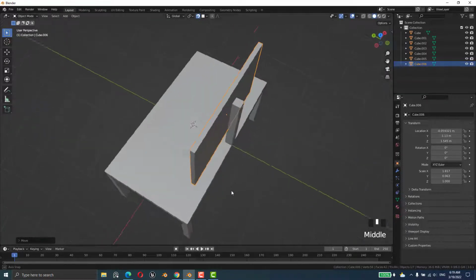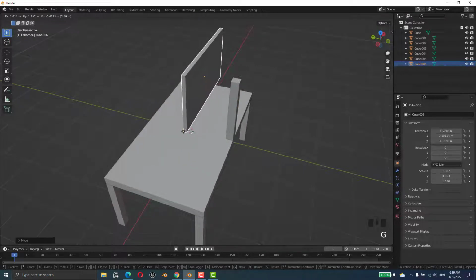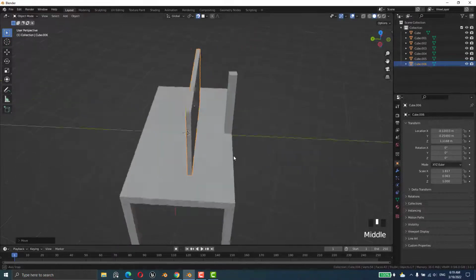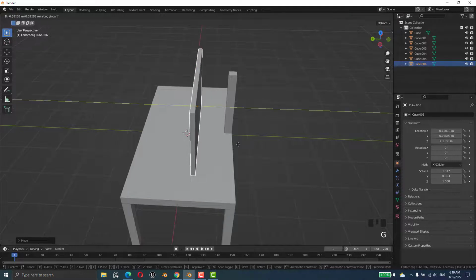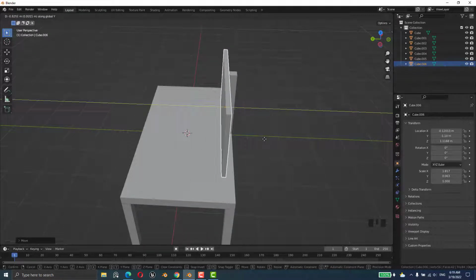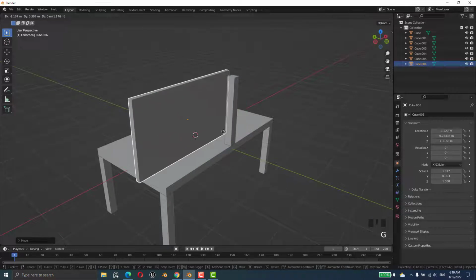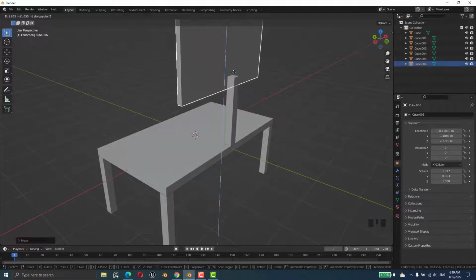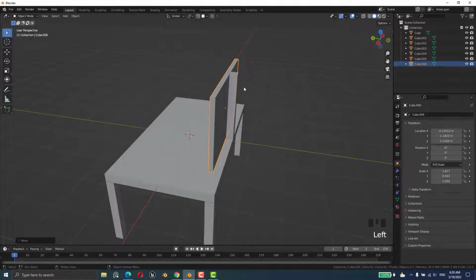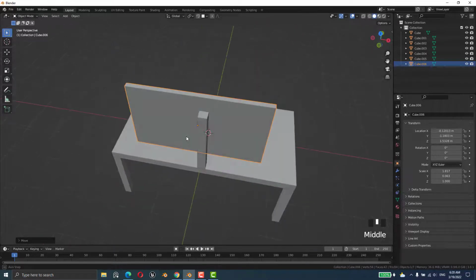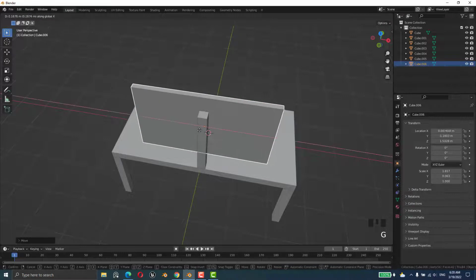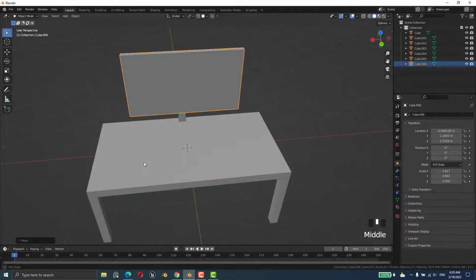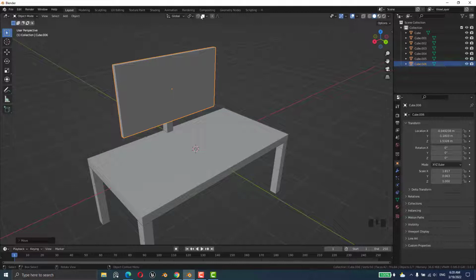Let me see. Like this, you see. But I don't want this. I'll press G and Y. I want to stick it to here, and G Z. I'll just turn off this one so I can stick it to here. See, G X, so I can put it in the right place.